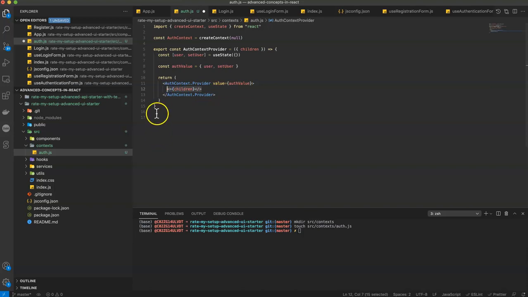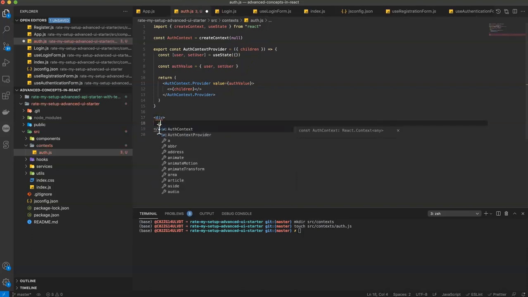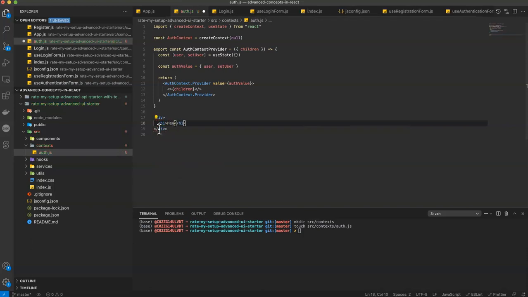And by the way, if you're unfamiliar with what the children prop is in React, you can think of it like this. If you have a div and you put an h1 inside it, that div is nesting this child component inside of it. Now in React, if you have a custom component, like our auth context provider here, anything that's nested inside of it gets passed as the children prop to the component. So now the children prop is equal to an h1 that says, hey. That's all the children prop is saying.